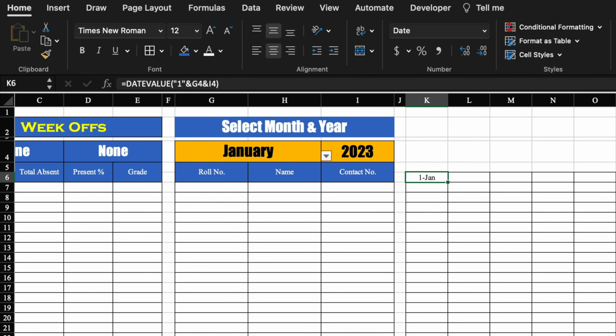We got 1st Jan over here. When we change the month from the drop down, the date also gets changed. When we select June, it shows June. I'll do this as January for now.